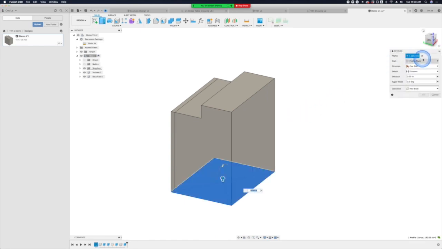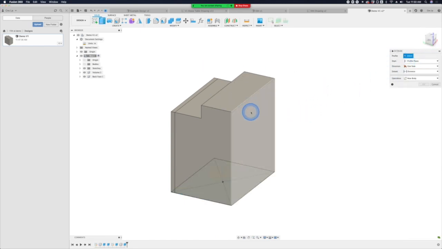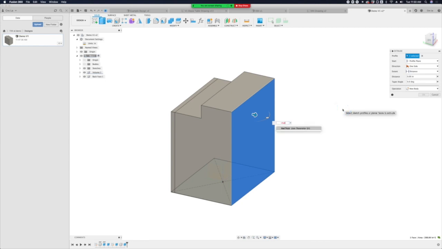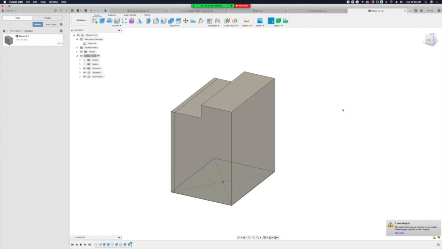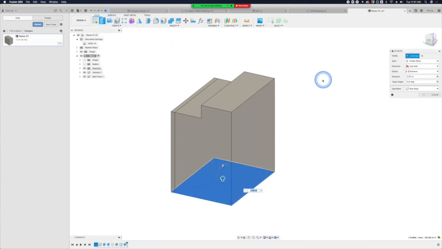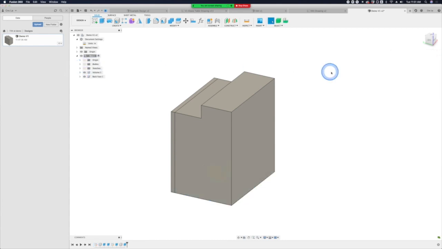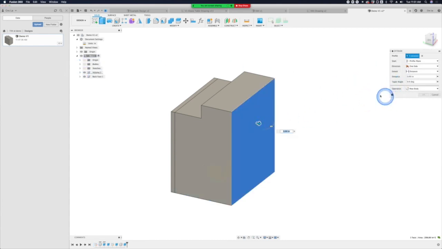Extrude again. I don't want that. Oh, so I didn't select. That's not going to work. Sorry. So if I hide that, it probably won't default to that. Select this face.